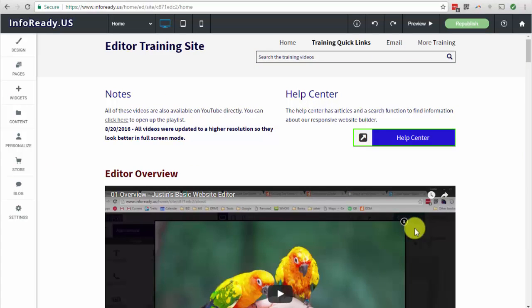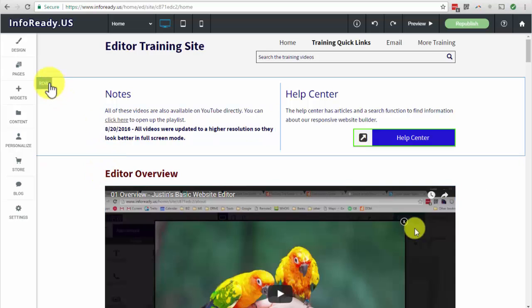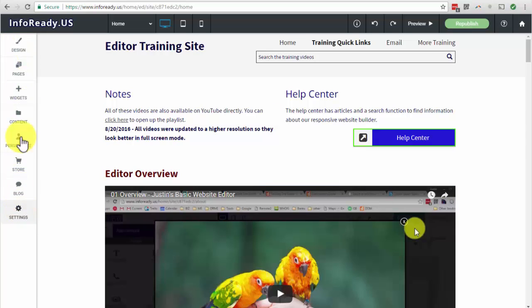Now we'll look at the different menu items here on the left, and this is how you add stuff to your site. So we'll just go through them one at a time here. I will note, just so that you are aware as we go along here, widgets is where most everything is. That's what you're going to use most often.